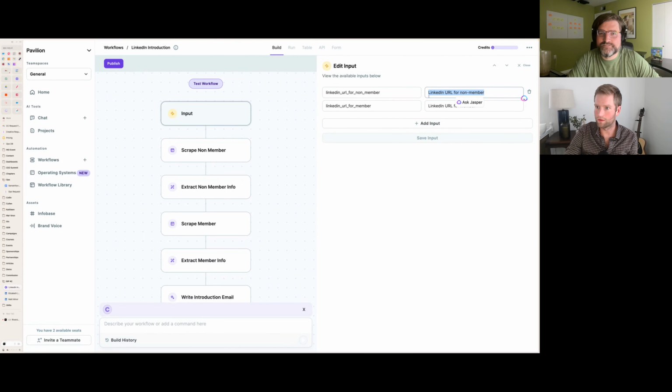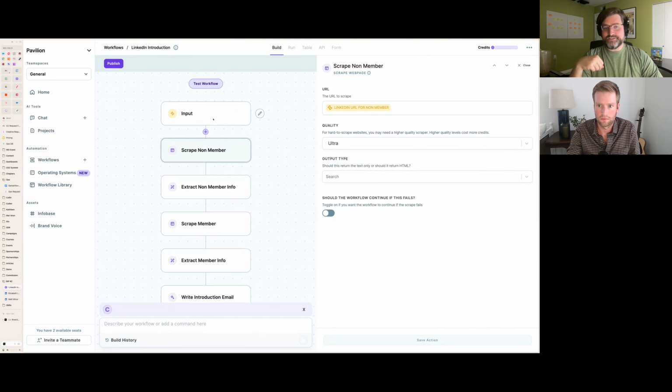So LinkedIn URL for non-member, LinkedIn URL for member. Should I just, for the sake of this, put in the LinkedIn URLs in here? No, in this case, this is the actual input field. We're going to go through the prompts, but it might be easier to show people what it looks like in real life first, and then go through the actual details of the prompt. So we'll just click test workflow.